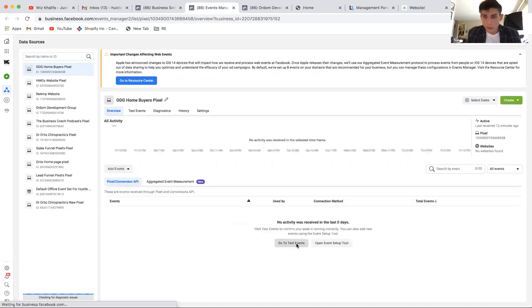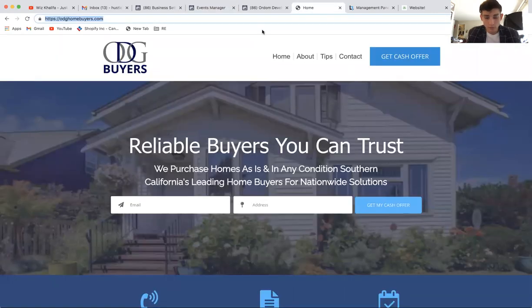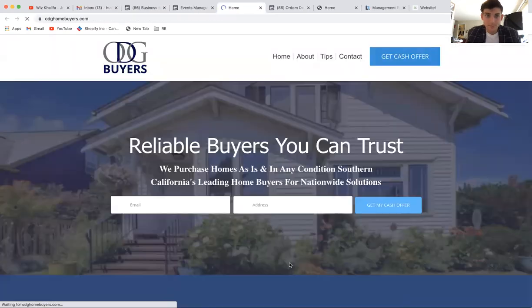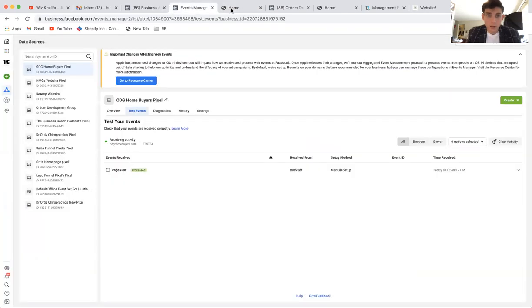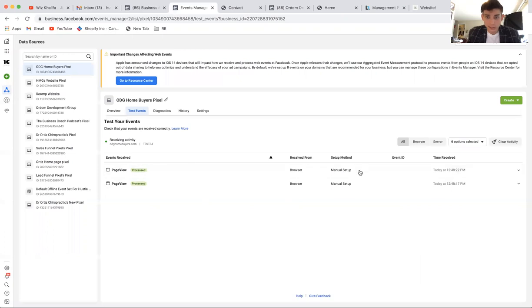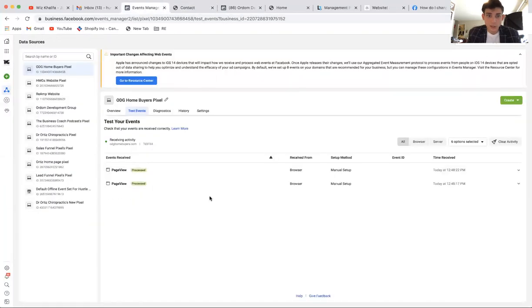Yeah, you could go to Test Events, and you could essentially put in your URL, which is this. Open website, scroll down on it, mess around with it, do what you want. Actually click on it too. And then you're gonna see that it is working. So nonetheless, that's essentially what you wanna do, is see that it's working.